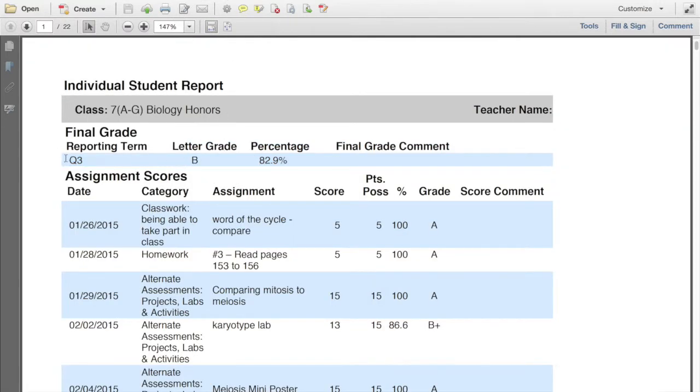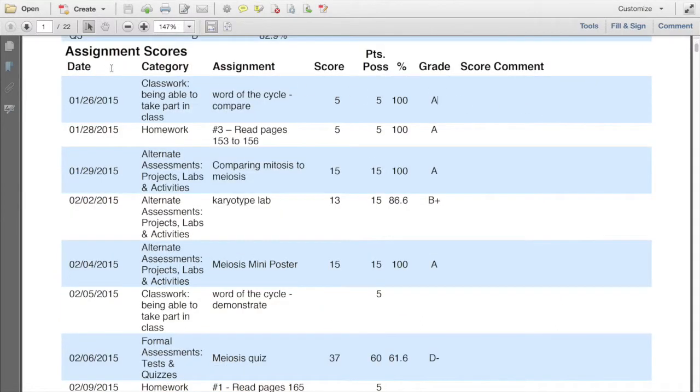That 3rd quarter report shows that this student has a B as their overall grade. It gives us the actual percentage. And if I had made any comments, it would have been shown there. So it shows each of the assignments, the category that that assignment was in.